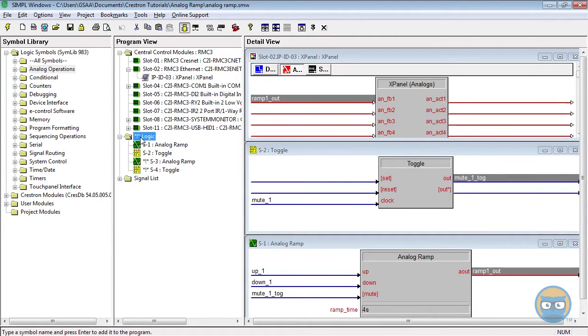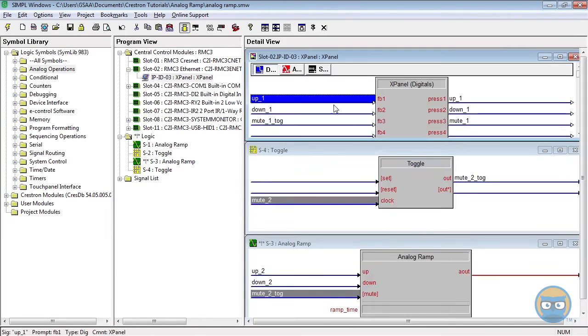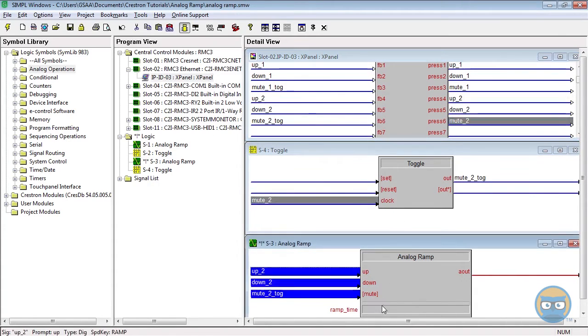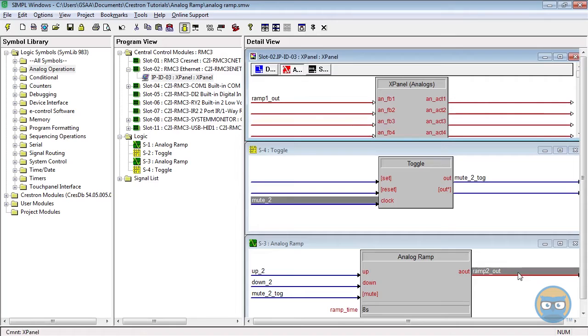Just for good measure, we're going to add one more analog ramp, driving its inputs the same way as the first, but we're going to make its ramp time 8 seconds. And I can't forget to feed its output back to the X panel. That's it, let's compile and upload our program.